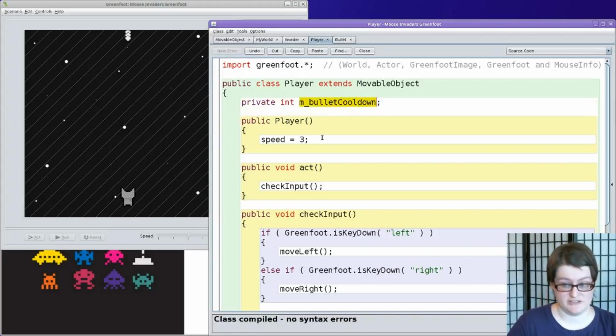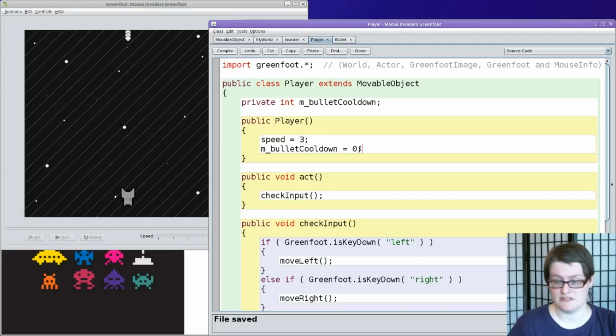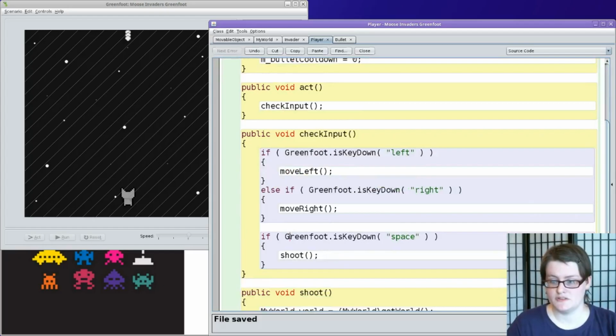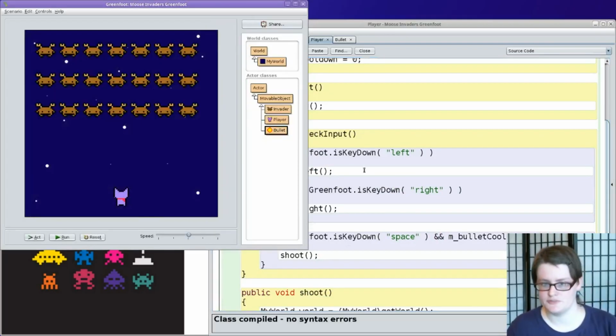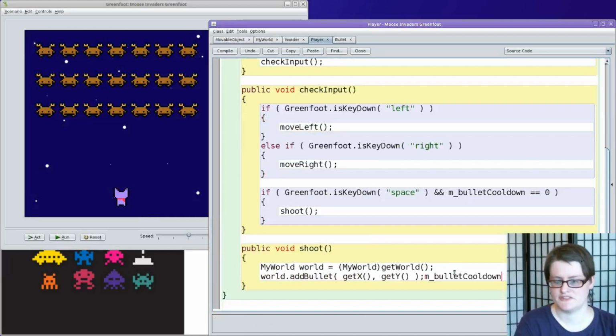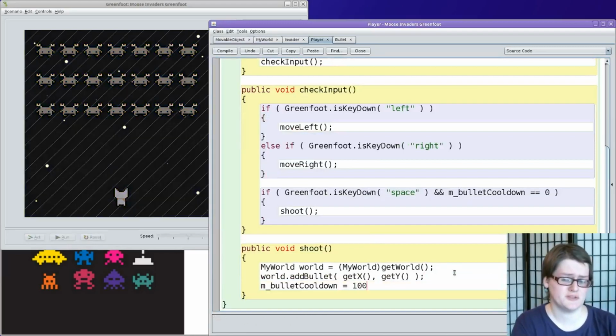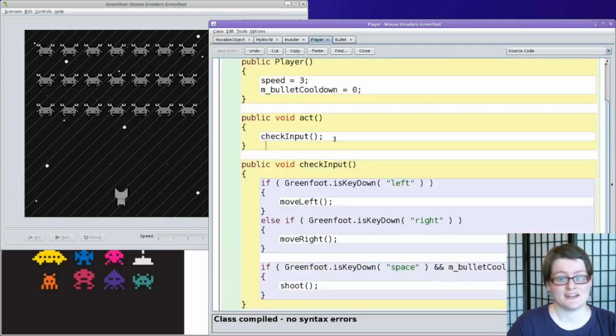And we'll just initialize it at 0 so you can start shooting immediately. Check input. If space is hit and the cooldown is 0, then we can shoot. Otherwise, don't let the player shoot. So if we're shooting, let's set the cooldown to 100 to begin with, and we can adjust the numbers later. And then finally, in act, we want to make sure we decrement the cooldown.